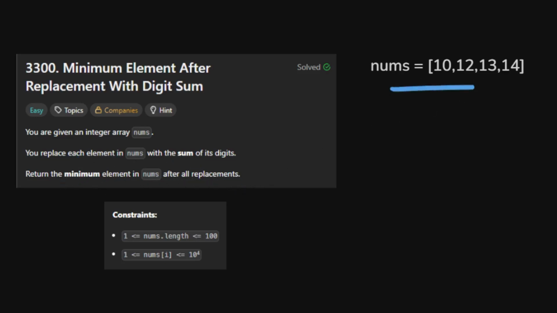replacements. So if we're given this input, regarding this number, we can do 1 plus 0 and this is 1. Here we do 1 plus 2 and this is 3. Here 1 plus 3 is 4 and 1 plus 4 is 5. The minimum number among these 4 is 1, so this is the result.